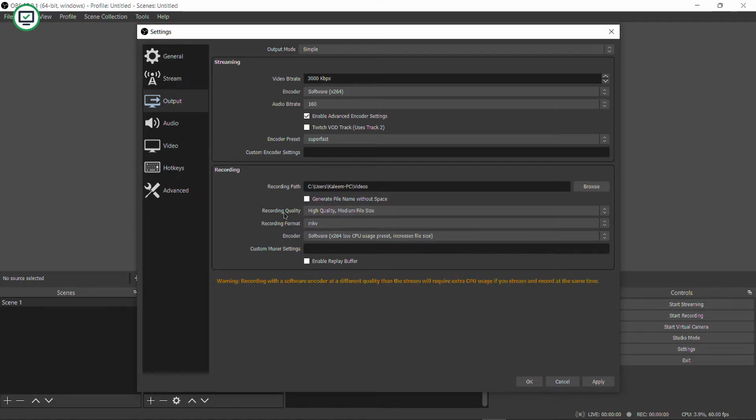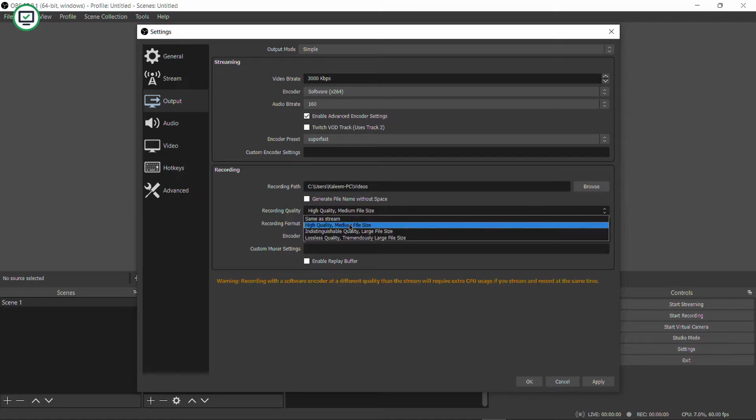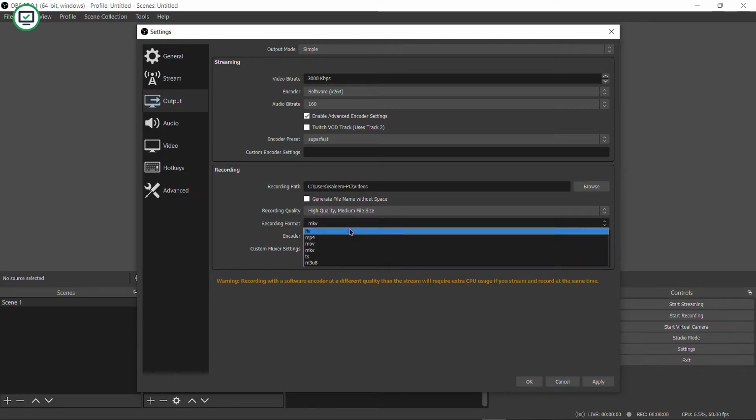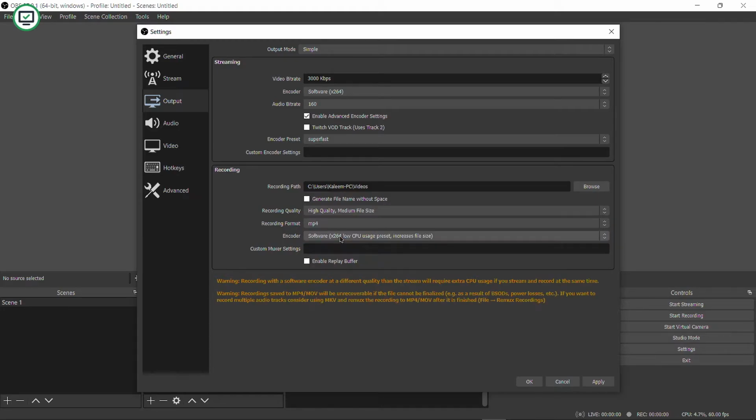So the first setting is recording quality. I will recommend high quality and medium file size, because OBS will encode by using some cache and your file size will increase, but your video's quality will not be lost. Next comes recording format. You can choose your recording format to your taste, but I would recommend MP4 because this is the best recording format in the world.